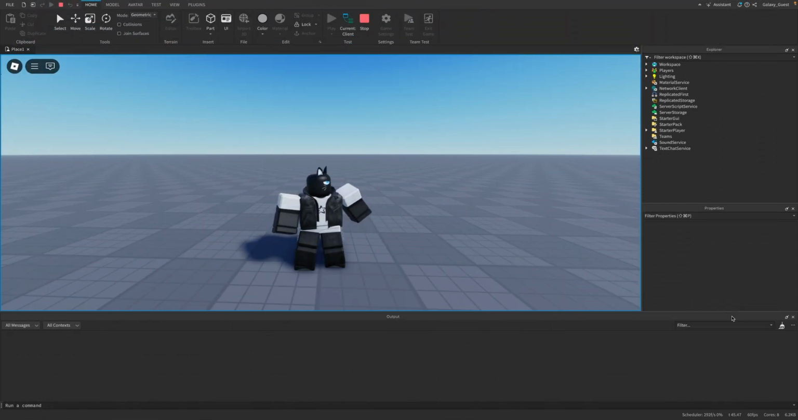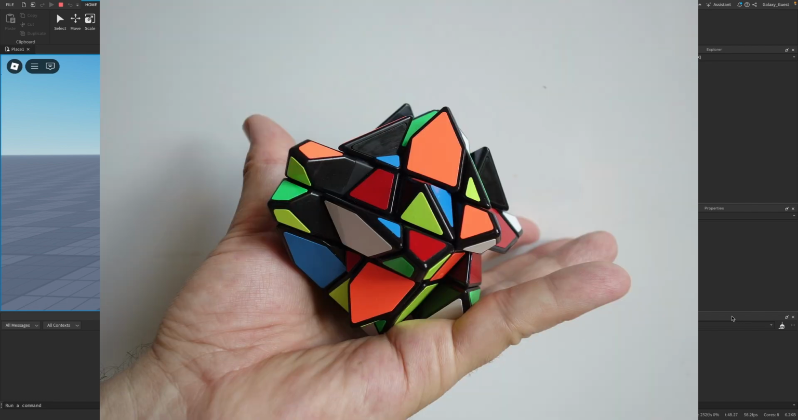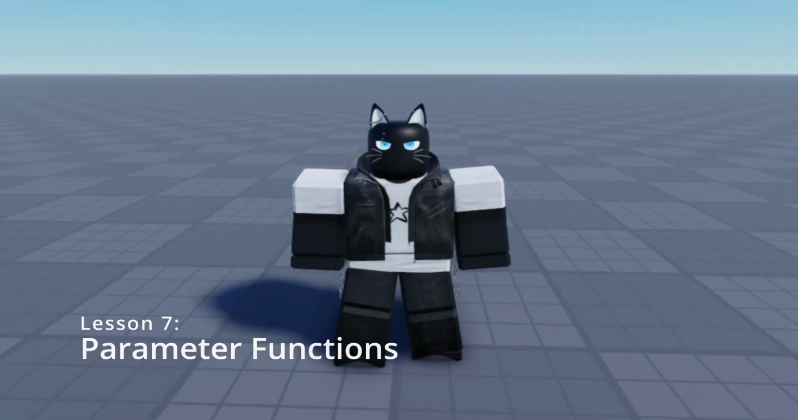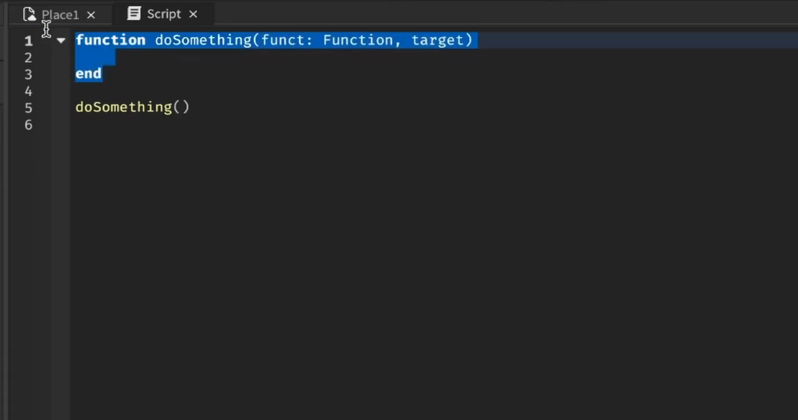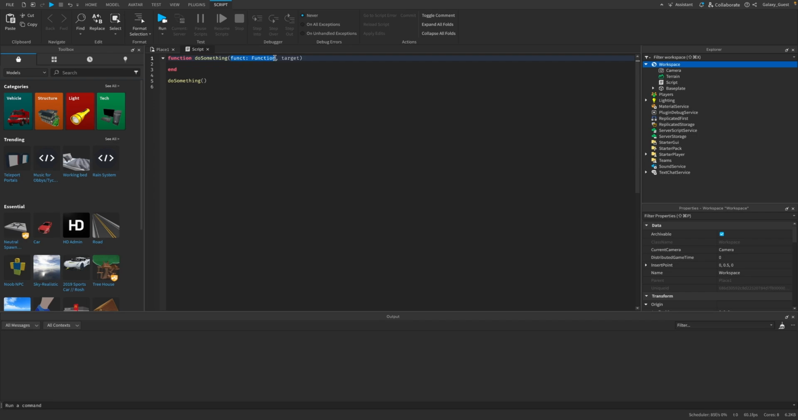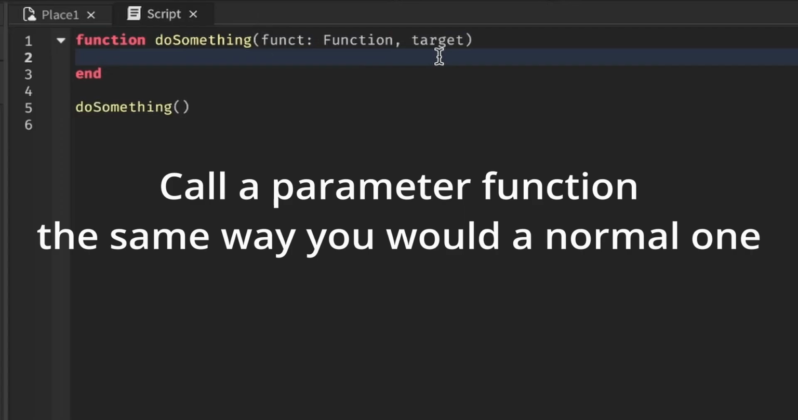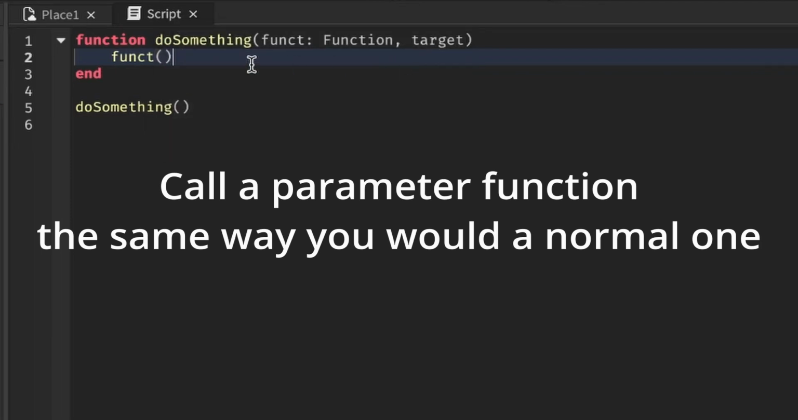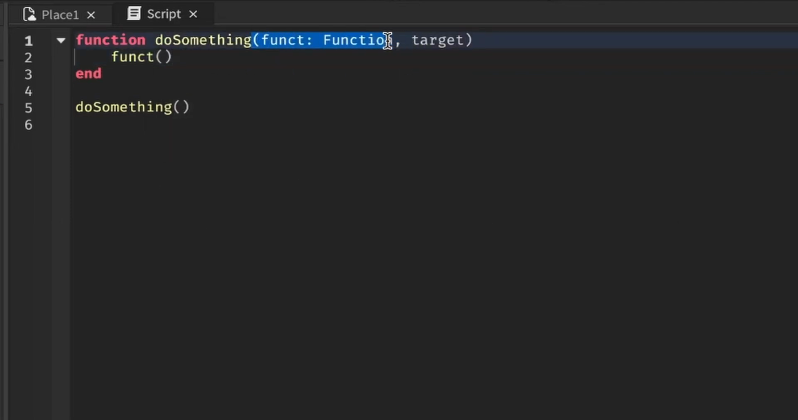Now, for this final part of the video, I want to talk about something that's going to be a bit more complicated and more advanced, and that is using functions themselves as parameters. Now, I've created this simple function here called do something, and I've also added a parameter that only accepts functions here. As you can see, the target parameter is who the function will be used on. And the way we use a parameter that is a function is by simply giving the name of the function, open bracket, closing bracket, and that's pretty much it.